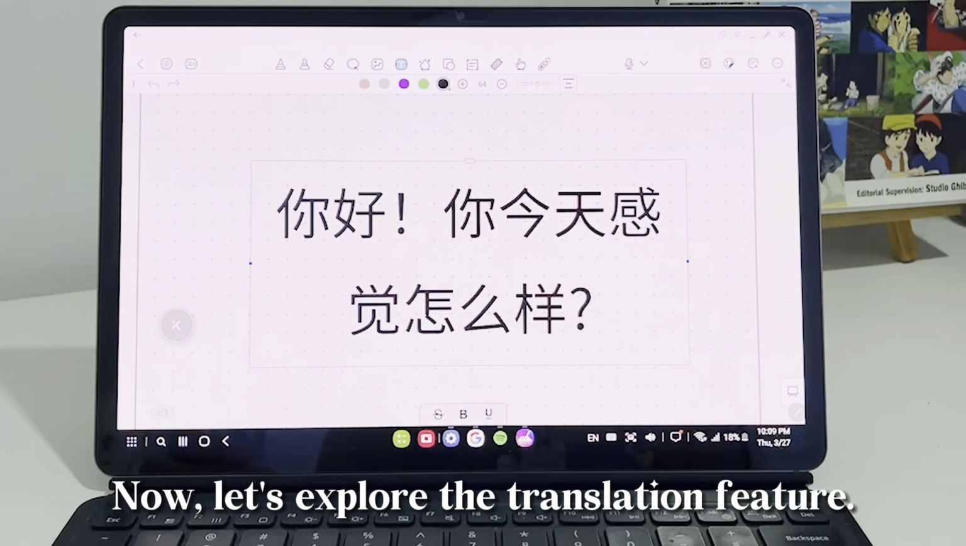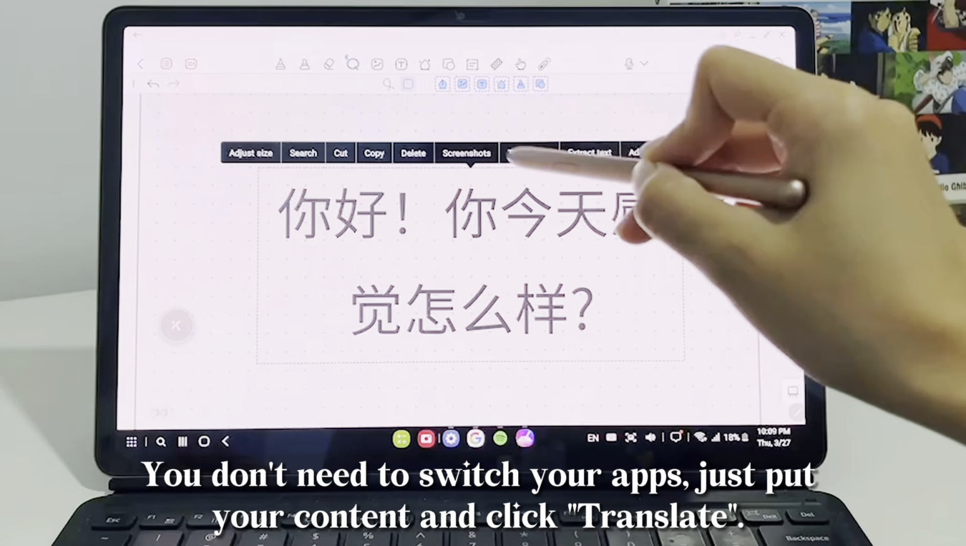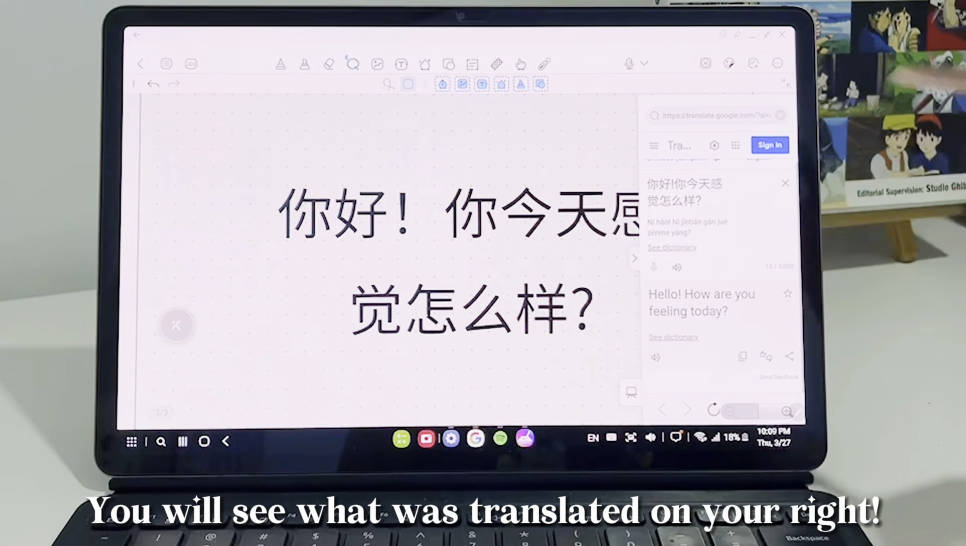Now, let's explore the translation feature. You don't need to switch your apps. Just select your content and click Translate. Wow, amazing! You will see what was translated on your right.